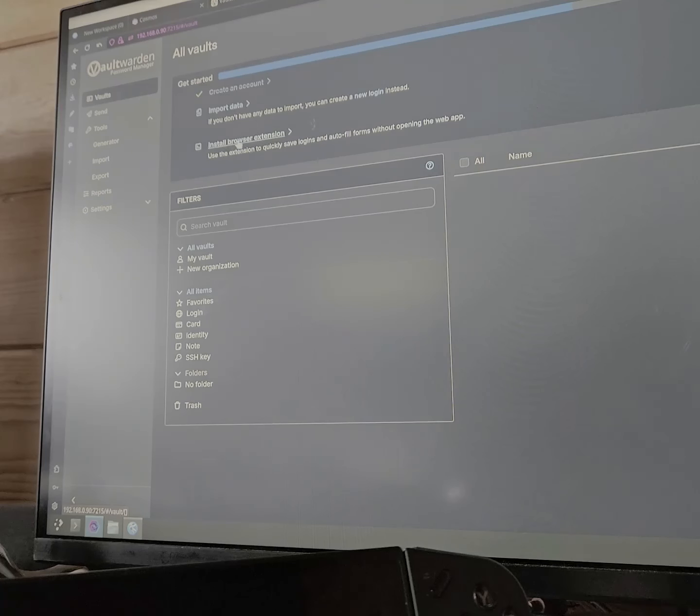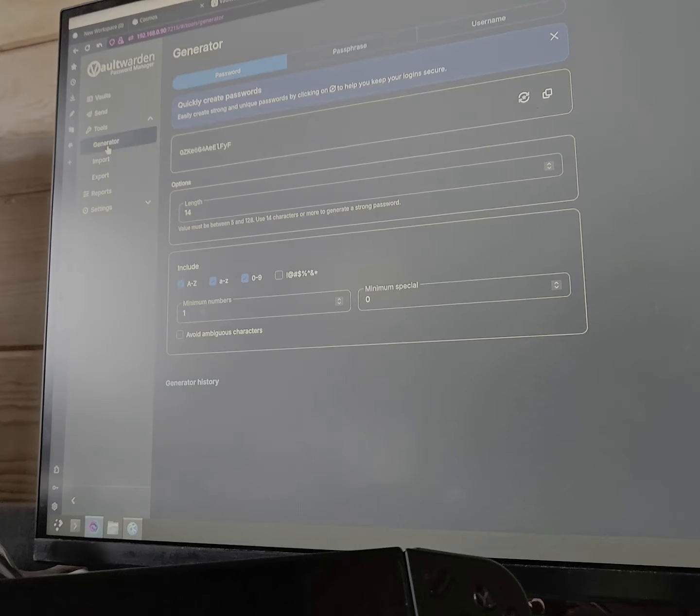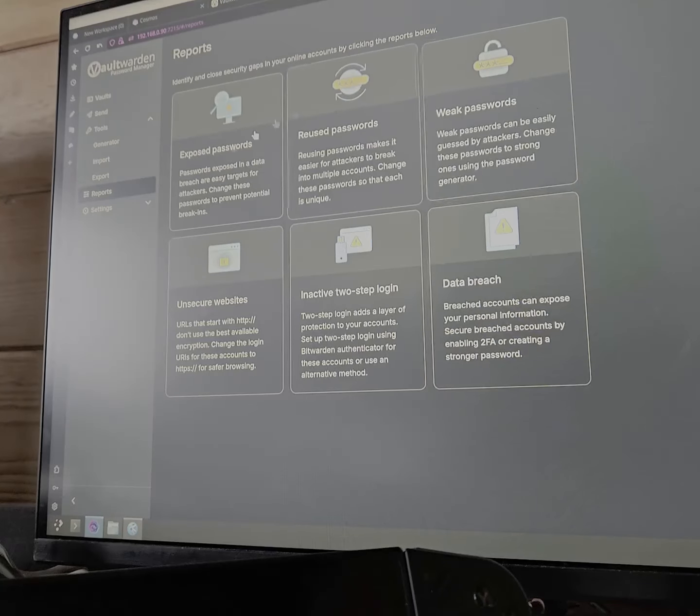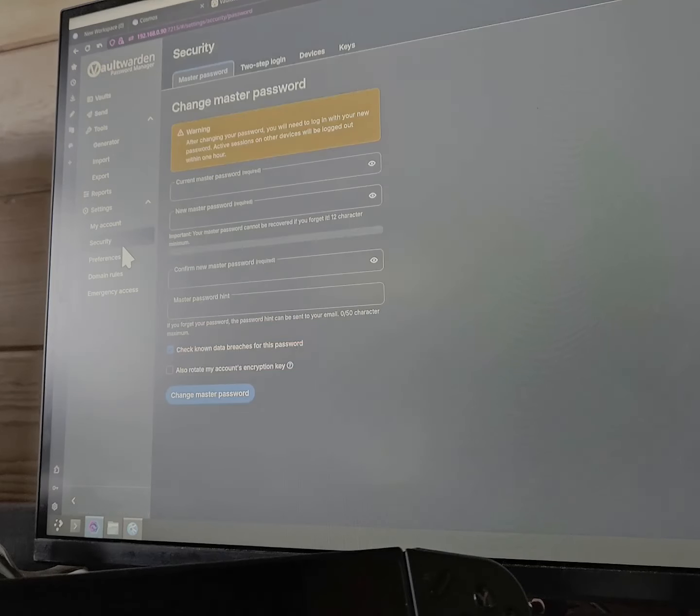You can install the browser extension. If you have this self-hosted, then you have Tailscale. The only way to access it is to have your private network active. So it adds another layer of security. You have a bunch of extra tools available to you, so you can create strong passwords, and then it can save those passwords, and then you can even send stuff securely, and then it gives you access to some useful tools as well.